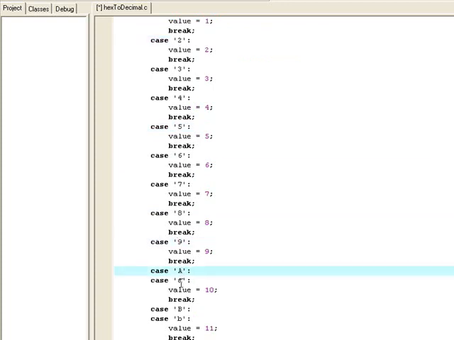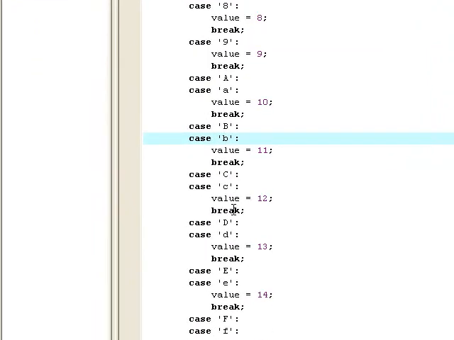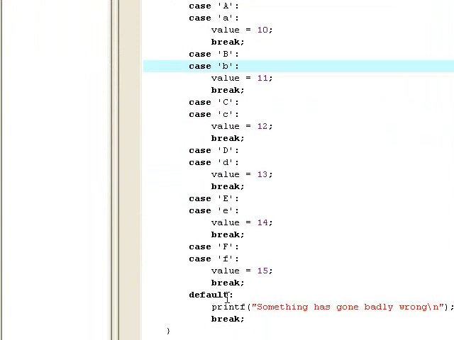Then I've dealt with a capital A and a small a together. They're given a value of 10. Capital B and small b together, they're given a value of 11. 12 for C, 13 for D, 14 for E, 15 for F. We have a default condition, which is what happens if none of the previous are satisfied.